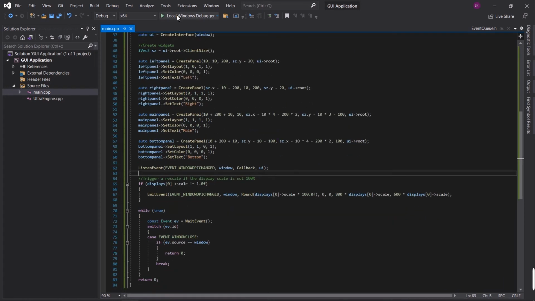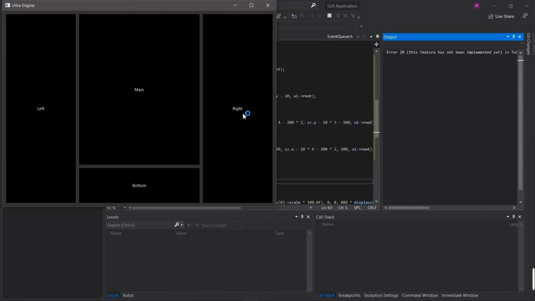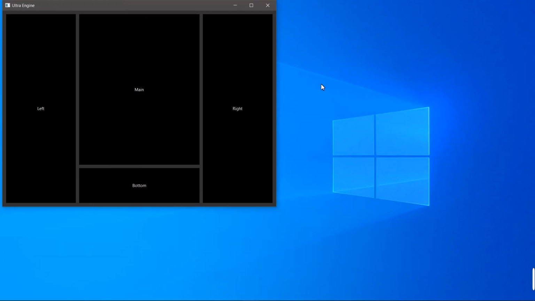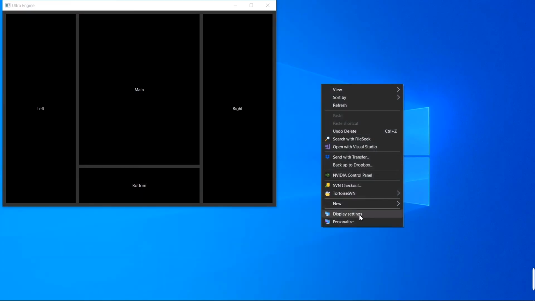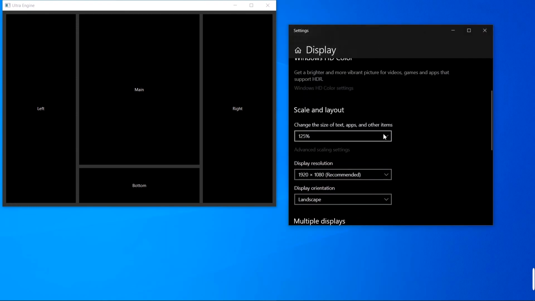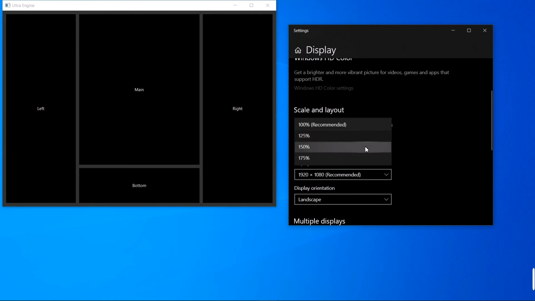So let's run this program. Okay. Let's find out what happens if we change our display scale while the program is running. So we'll right click on the Windows desktop and go to Display Settings. And this is where we can change the DPI scale. We have it at 125% right now. Let's try 150 and see what happens.